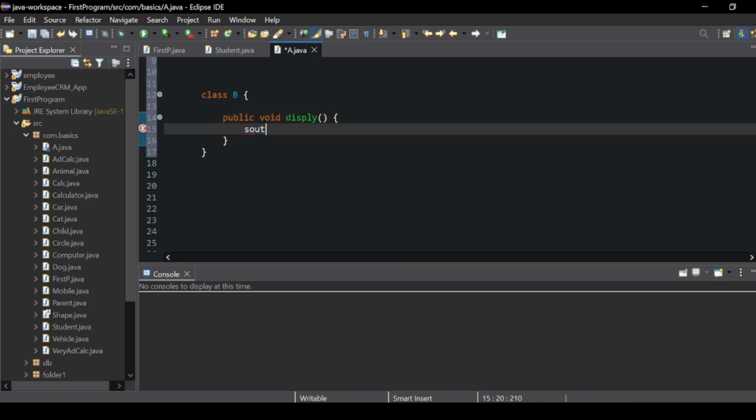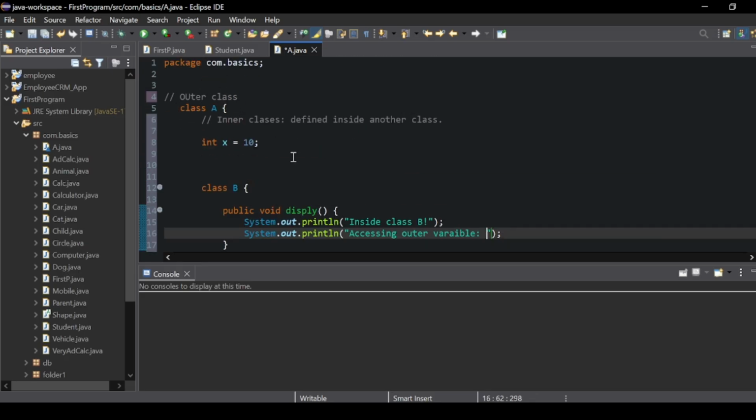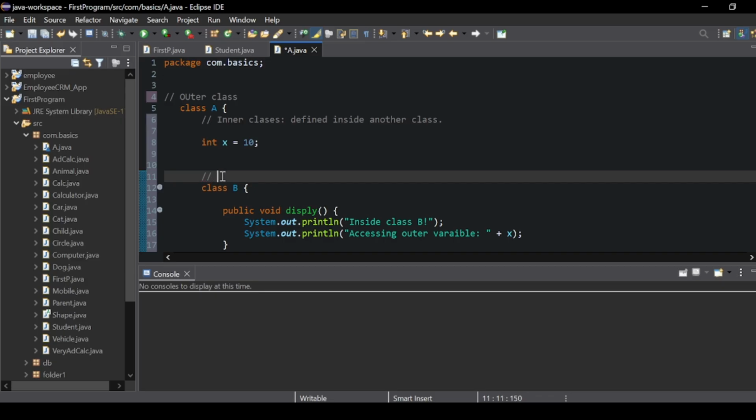And I want to print inside class B, whatever you like, and another one which I want to print, accessing outer variable, the variable that I have created inside the outer class. How can we access it? By concatenation. The name of the variable is x. So class B is an inner class, right?